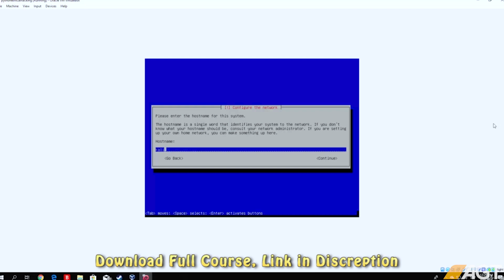Basically, this is just something that will pop up in your terminal every time you open it. So you can just type here anything you want. I will just go with Kali. Navigate with your arrows to continue and press Enter. It will ask you to configure the domain name as well, which we do not need at the moment. So I will just leave this empty and click continue here as well.